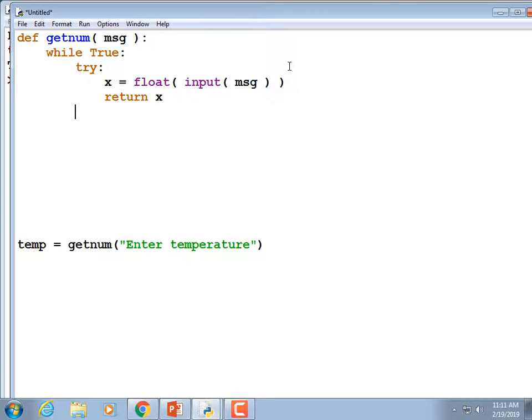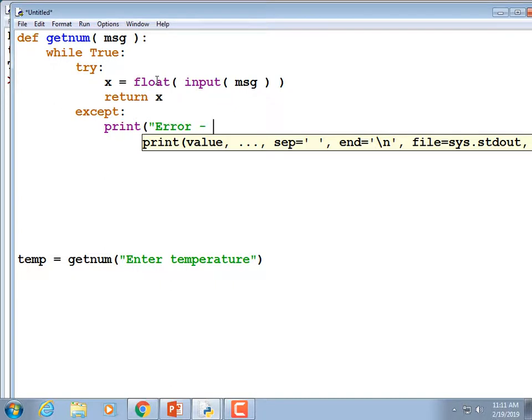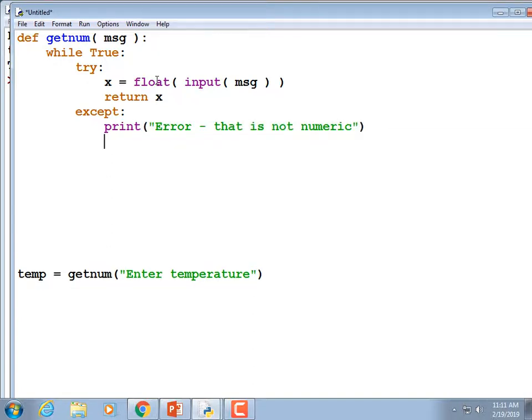And then lined up with the try is going to be the except. This is what's triggered if they type in bad input that cannot be converted into a float. Print error. That is not numeric. Something to that effect. Print parentheses quote error that is not numeric end quote in parentheses.